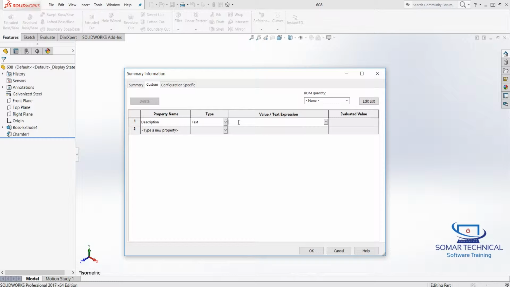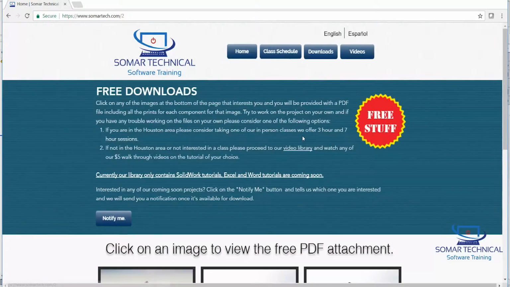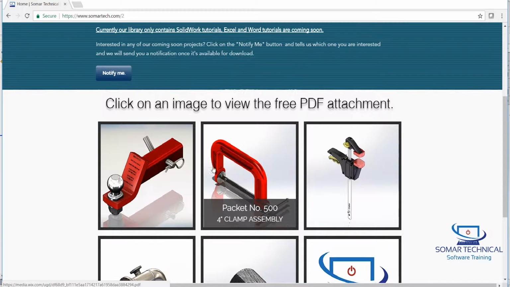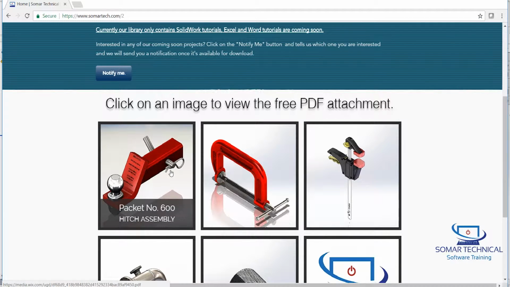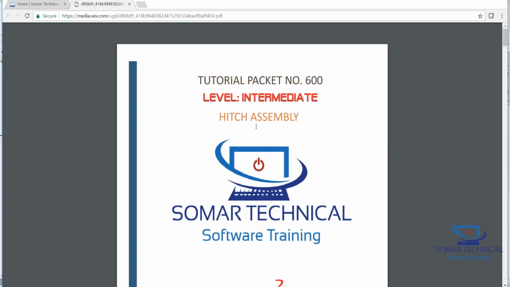If you do not have our print in front of you, you are welcome to go to our website and download it for free. Our website is somartech.com. Under the downloads button, you have a couple of free packages that we have provided for our users to download and use as exercises. For this example, we are working with packet number 600. Just select the image, and it'll download a package that has a total of 12 sheets.